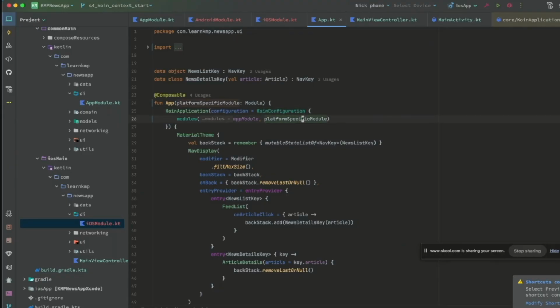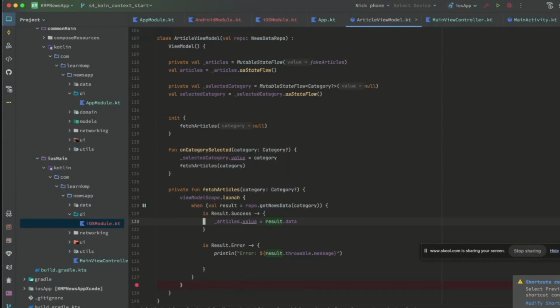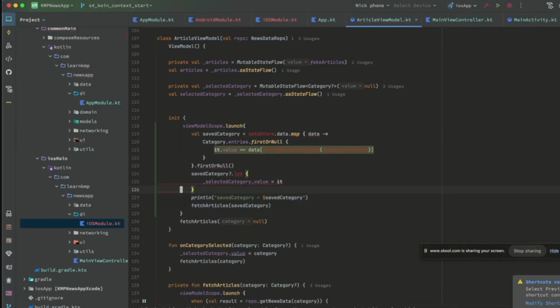So we will now just test to make sure that this actually works on Android and iOS, that we are actually saving stuff. And to save some time, I am simply going to copy and paste some stuff in our view model. Okay. So inside here we're fetching articles at the very start, and the category right now is null because we don't have any saved category. So I will swap this for a bit of a different thing.